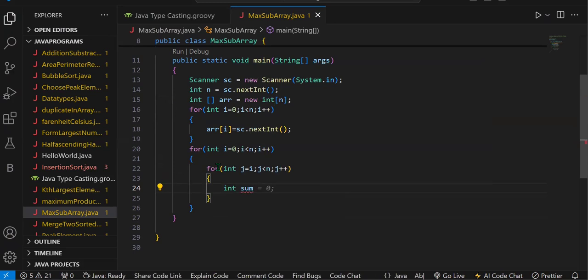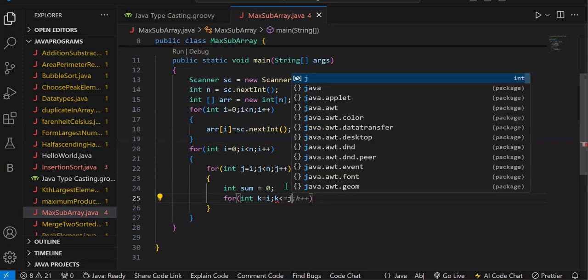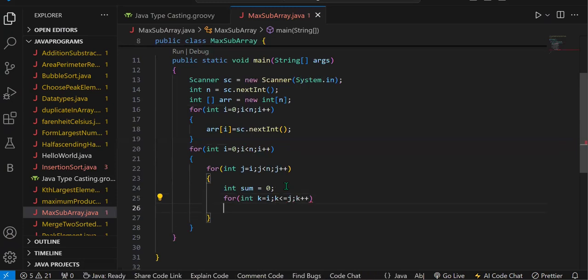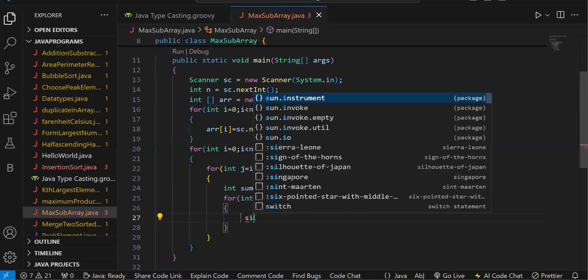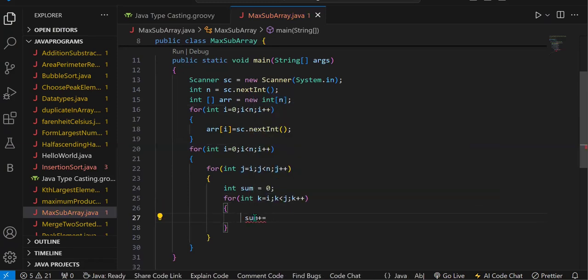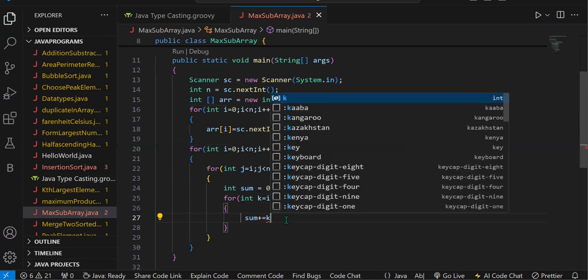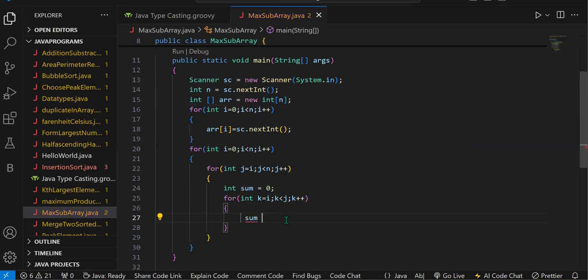Here you have to write int sum = 0, and then another for loop: int k = i, k less than or equal to j, and k++. Or you can write k < j. Here you have to write sum += arr[k], so each time you add it. Or you can write it like this also: sum = sum + arr[k].